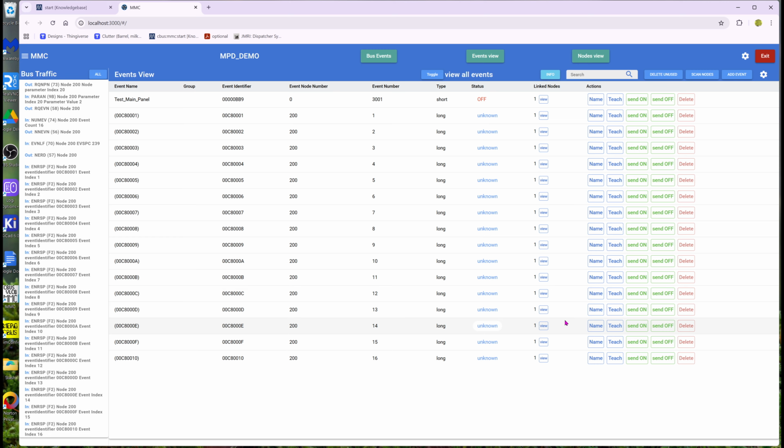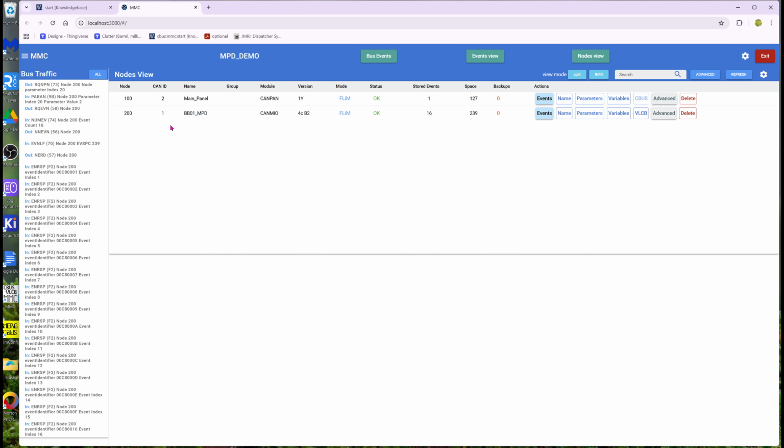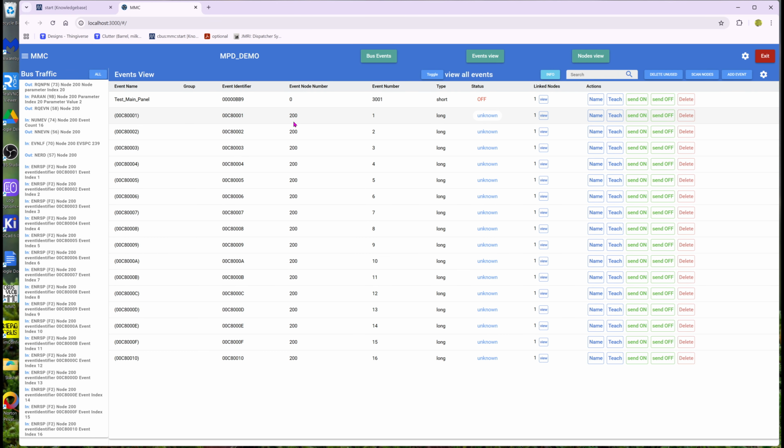Now, what has happened? A whole pile of events appeared in the event window. Where did they come from? Well, they came from node 200. Let's have a look at the node view. Node 200 is my CANMIO Universal. We go back to the event view. What are they? They're long events. So they're the CANMIO Universal's node number followed by the channel for each one. So these are default events that Ian sets up.